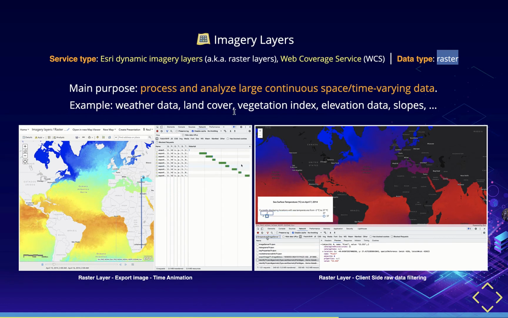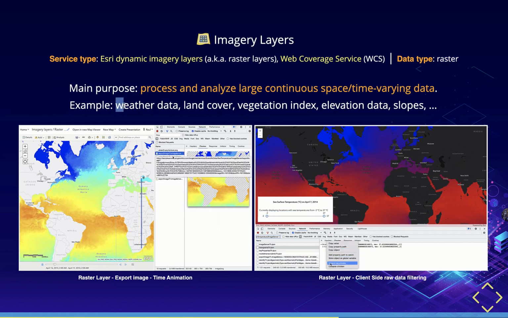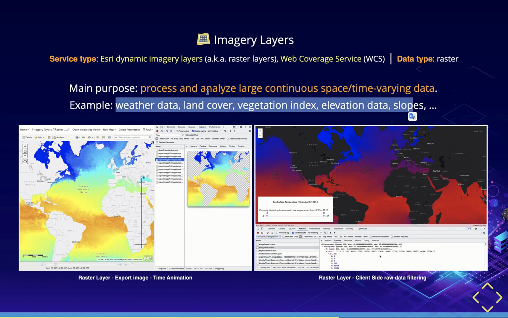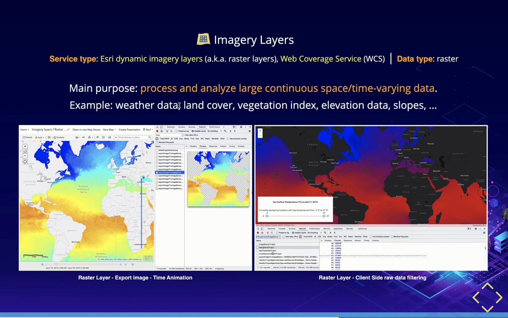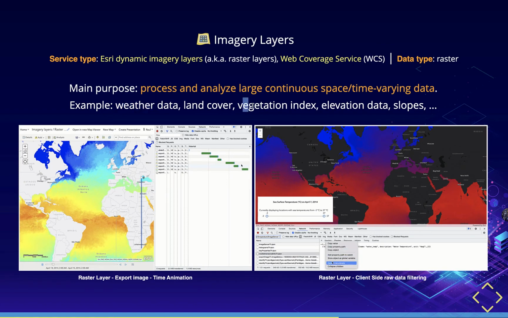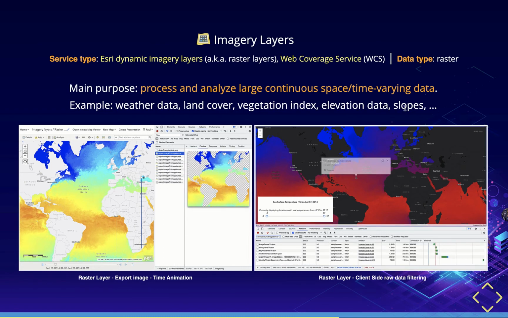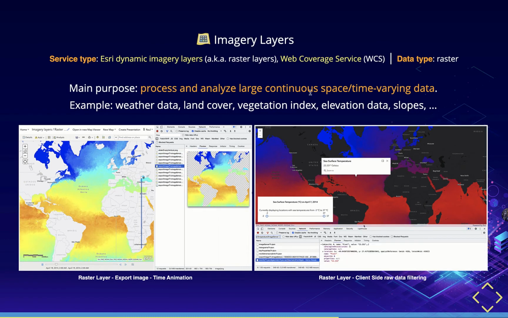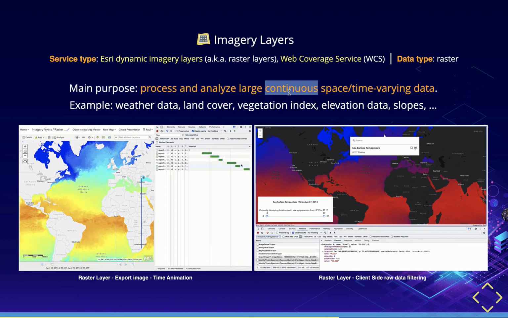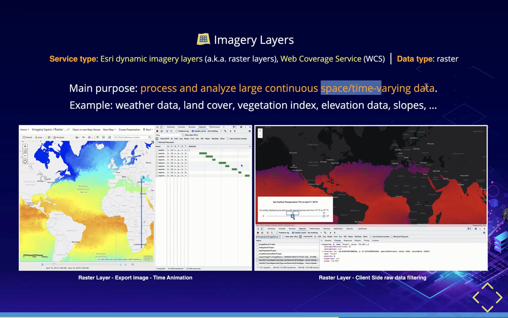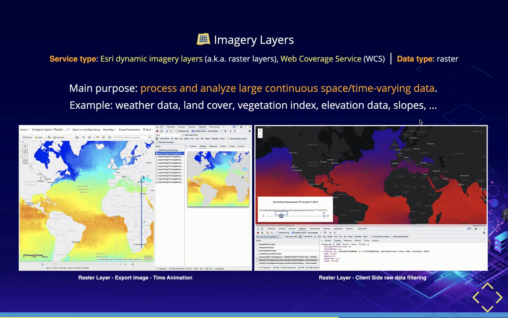symbology of the styling. This is a very common layer type when we are talking about environmental things like weather data, land cover, vegetation index, which is how healthy the vegetation is, the humidity, elevation data. This is normally continuous data that needs to be pixel by pixel. It is not discrete data, and normally it's space-time varying. That's why it's so big.